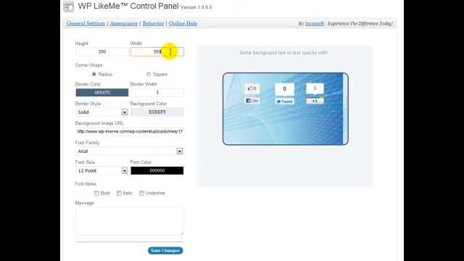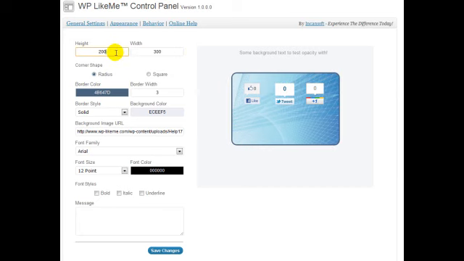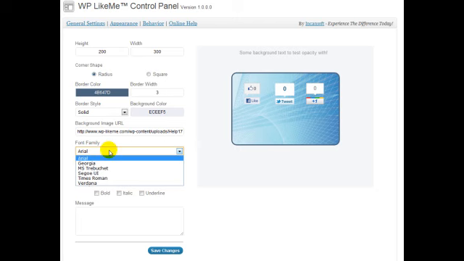Of course, it's a little too wide and the image is repeating. So I'll make that 300. Okay. And now we have a nice background image that we can use. You can choose what fonts you want to use if you're going to display a message. We've added some web-safe fonts that work great in all browsers.